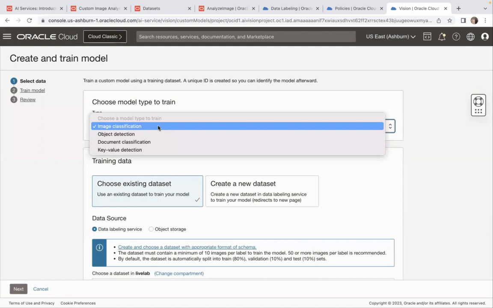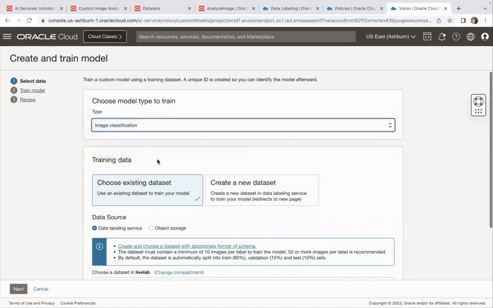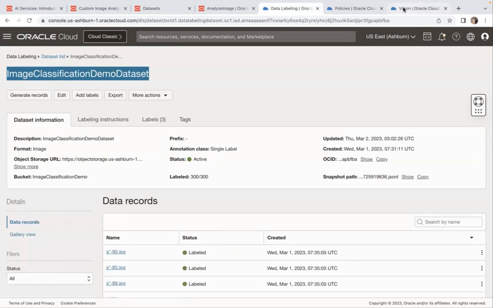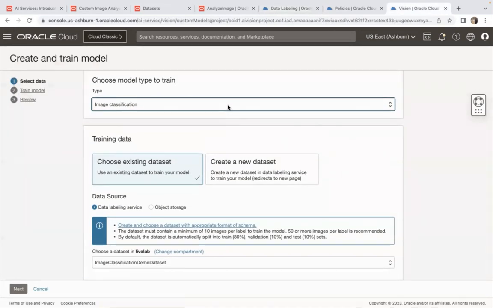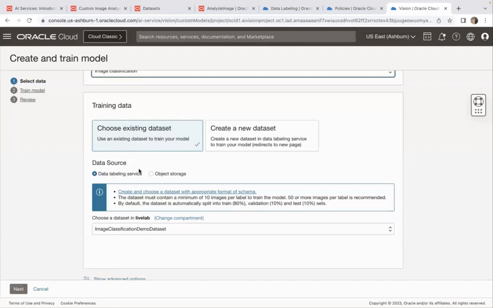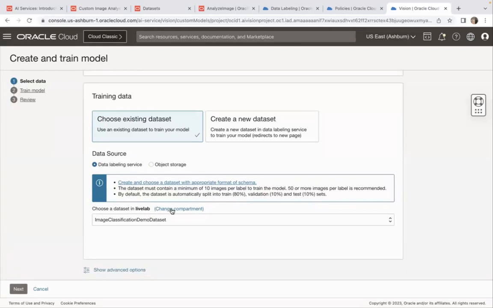So, for example, if you were to create an object detection model, you should have created a data set beforehand in DLS, data labeling service, with bounding boxes, annotations on these images. And likewise for other kinds of use cases. So here we are going to select image classification. And remember that we created this data set called image classification demo data set. The vision model is directly integrated with the data labeling service. So you could simply select a data set, right? And select the data source as data labeling service. And under the same compartment, your data sets will appear. I only have one, so only one appears here. Image classification demo data set. So you could then select the data set and that's pretty much it.